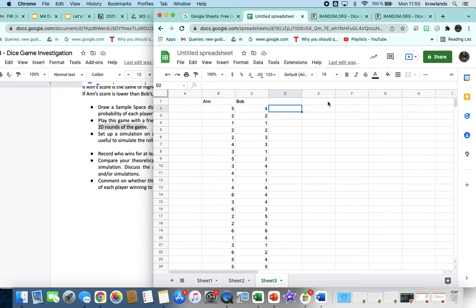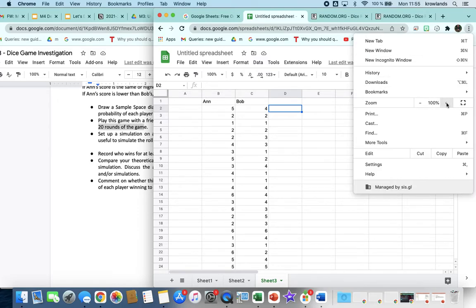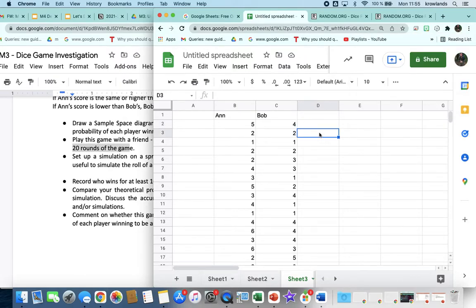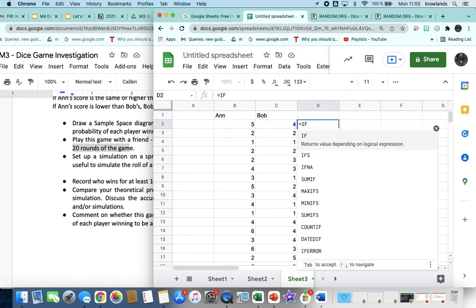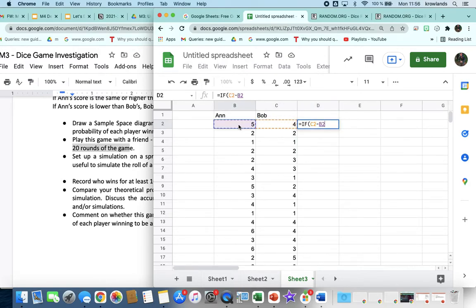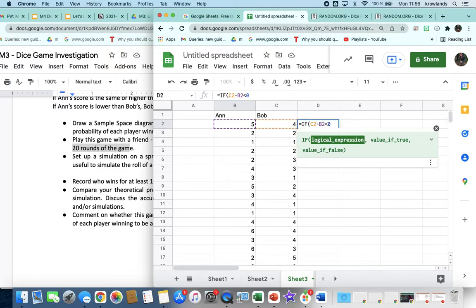What I'd recommend you doing is a subtraction between the two. So I'm going to teach you how to do an if statement. We're going to type equals if. So we're going to say that if Bob minus Anne, and now we've got to decide if it's less than or equal to 0. Let's say less than 0. Now let's see if that makes sense.